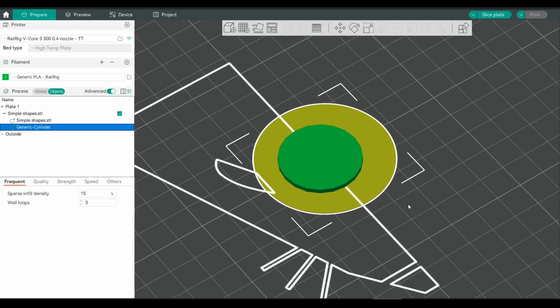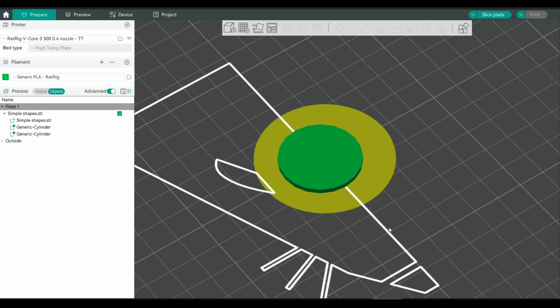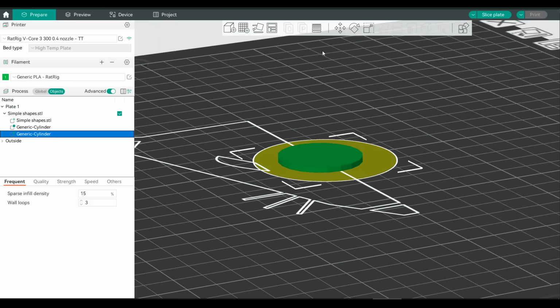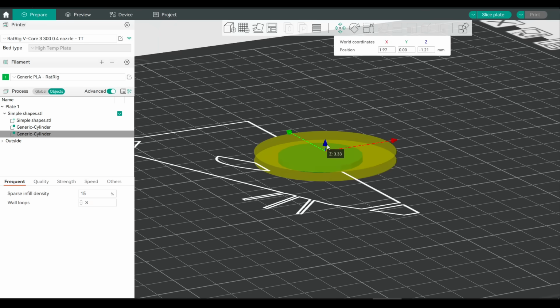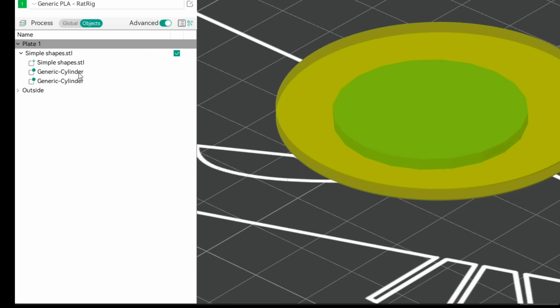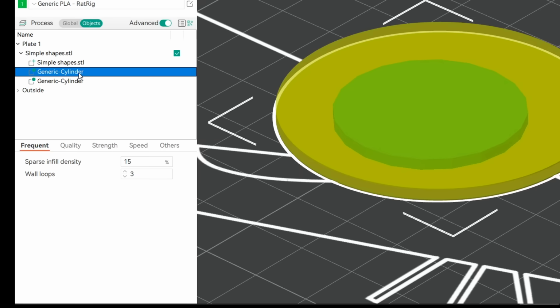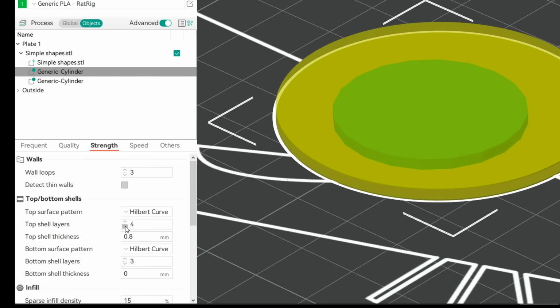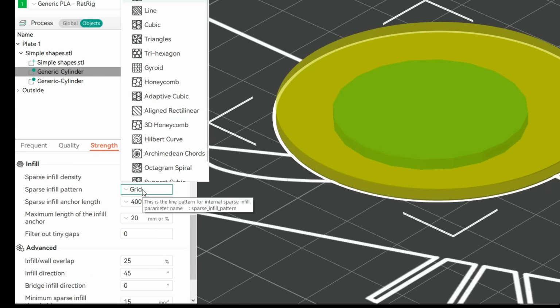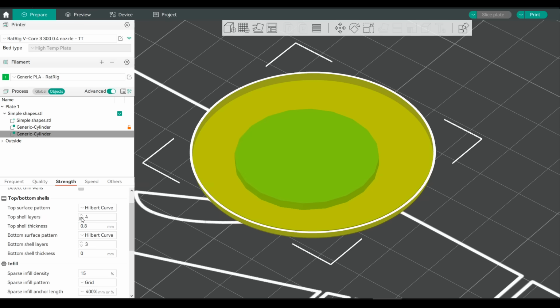We can then select it, make a copy, here I did Ctrl C then Ctrl V on the keyboard, and move that copy up so it just overlaps the top layer. Now for these modifiers, we're going to click on them and come to strength. We're going to turn off the bottom and top solid layers and then change the sparse infill pattern to something like honeycomb. You'll need to repeat these steps for the second modifier disc.